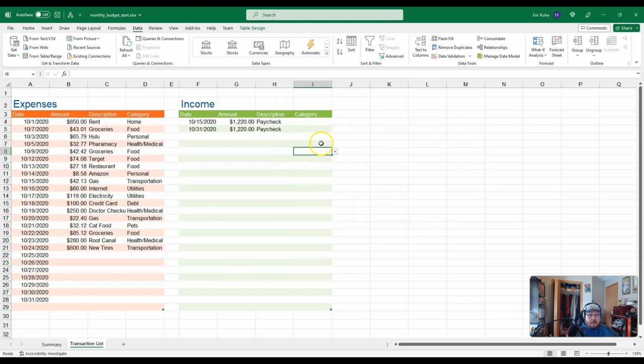So we'll hit OK, and now all of a sudden all of these things have a little drop down next to them. So here, if I click on the drop down, I know that I can set this to be a paycheck, and that one also is a paycheck. So now those have their data validation. Those cells can only be specific values, which is nice.